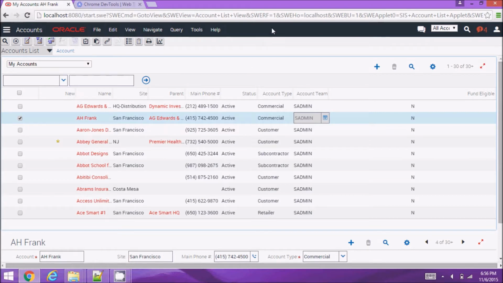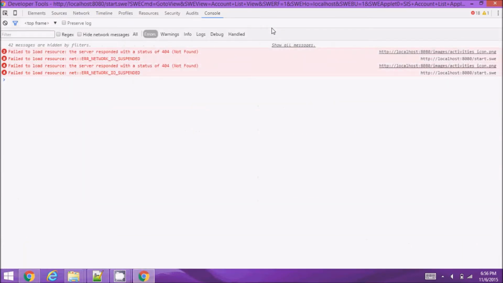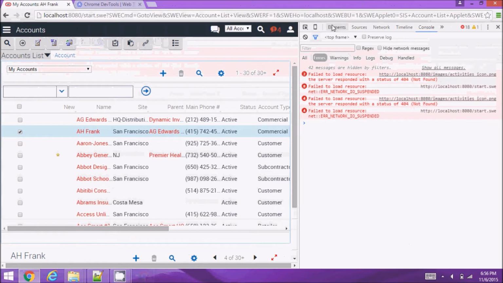If you click on F12 from your browser, it will pop up a window. It can pop up docking to your main window also, like this. And you have a lot of options that I'm going to discuss now.